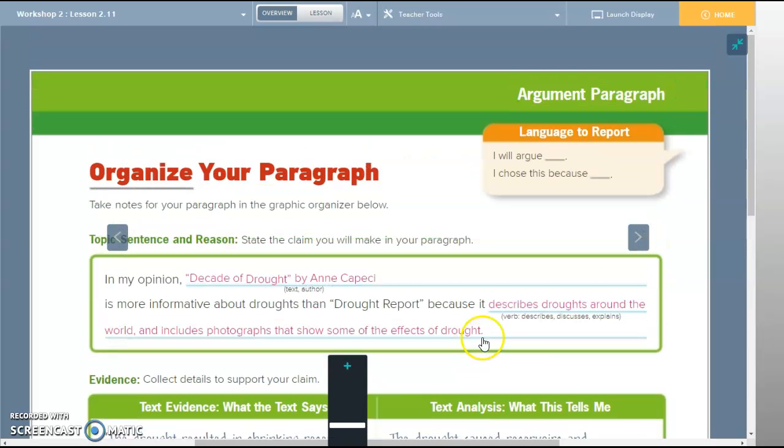I'll have a link for you to turn that in. It will be called drought argument paragraph. So you're just going to go to a Word document, and you'll turn it in as a file. Easy enough. Should be super easy today. Get it written, get it turned in, and we will go from there.